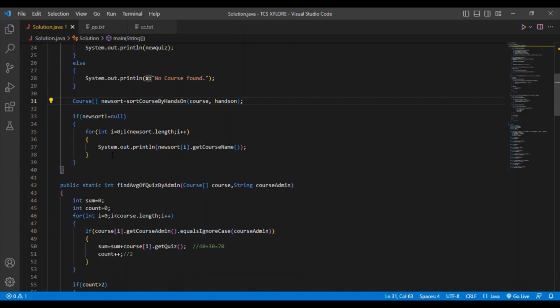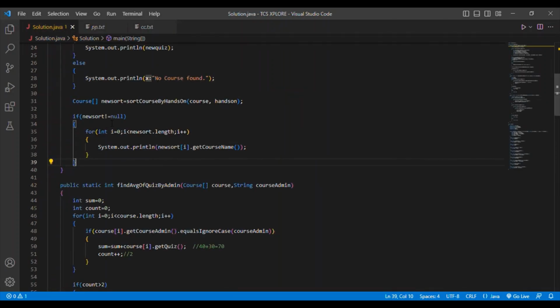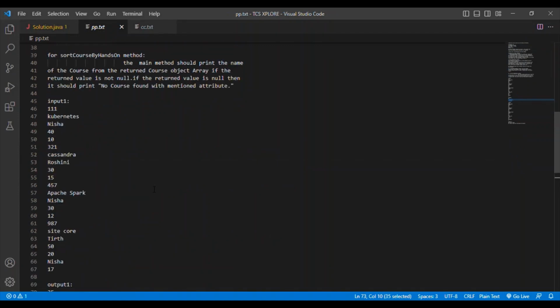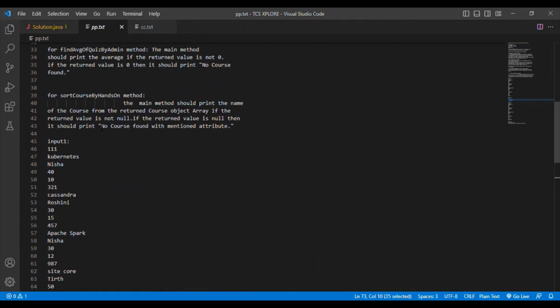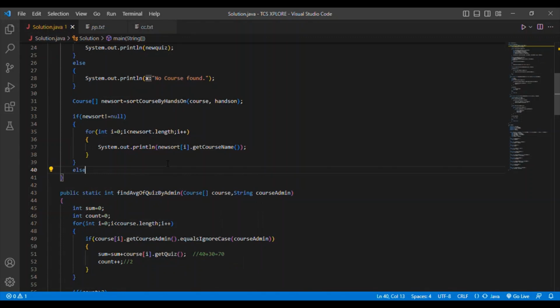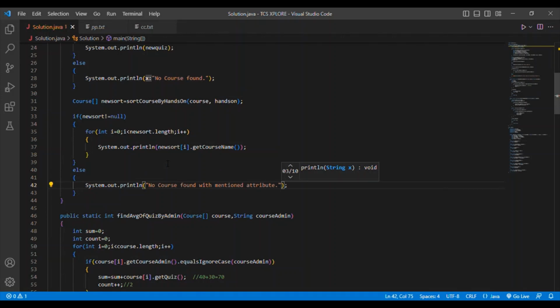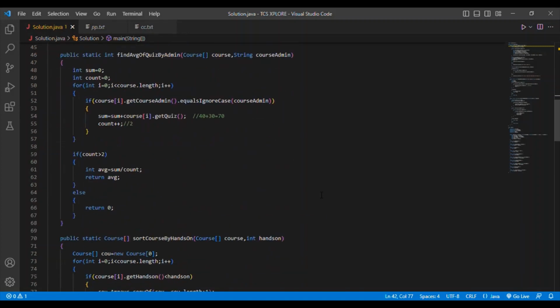Okay, so then a small ending will be there. If this condition is equal to null, that means if it does not return any array, it is equal to null, meaning no course is present with the mentioned attribute, it should print that. Okay, I will be writing an else statement. Else statement is SYSO: no course with the mentioned attribute is present. So this is my final output, guys.